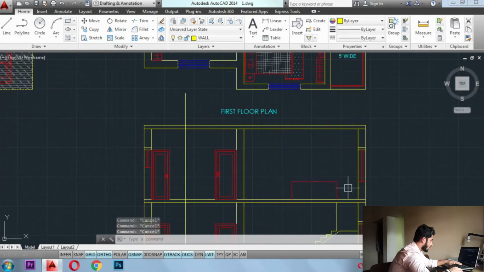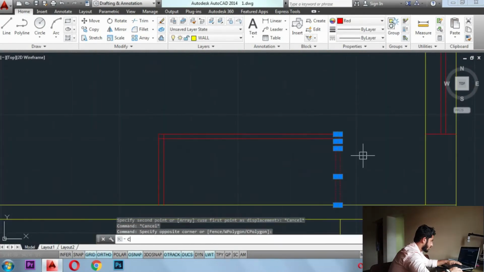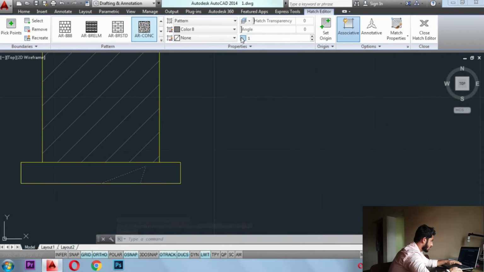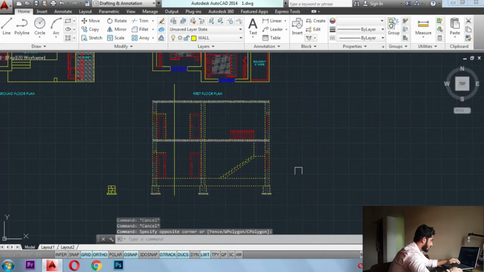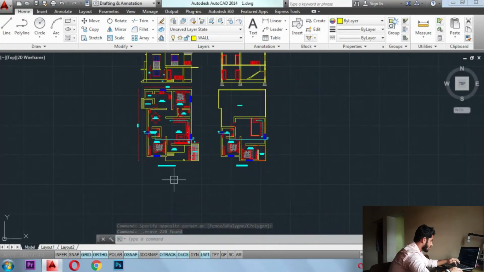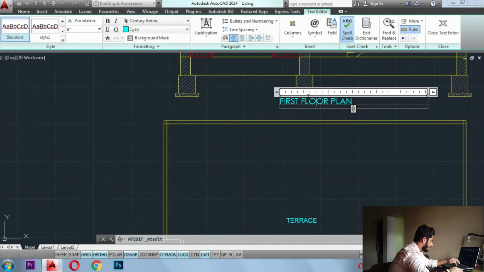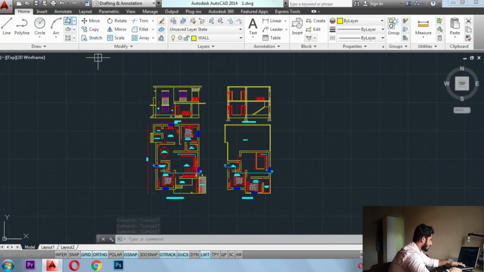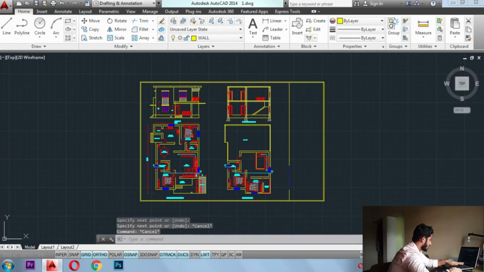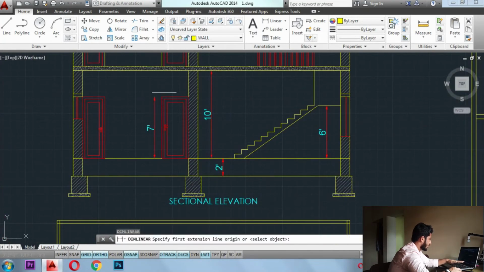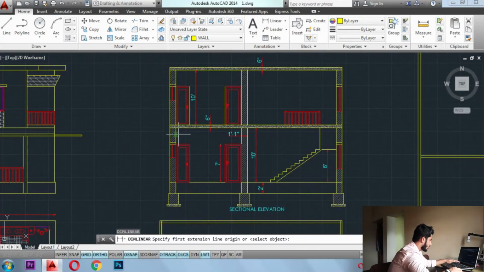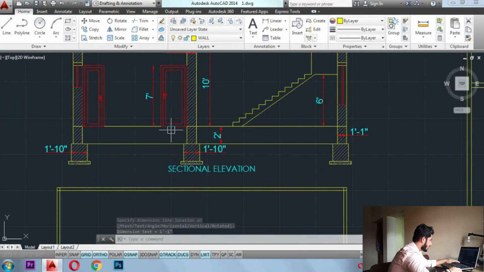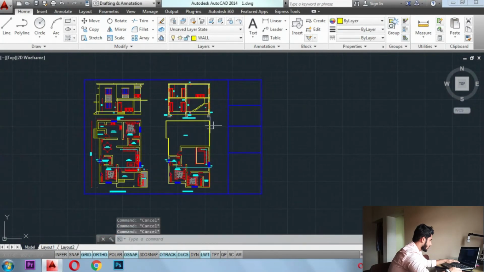The main important part of the section is that you notify everything in terms of hatches. Hatches play an important role in this. For the concrete structure, you are supposed to give a concrete hatch, and for a wall there are different types of hatches, each with a particular function. So this is all that is required to complete our drawing for the section plan.